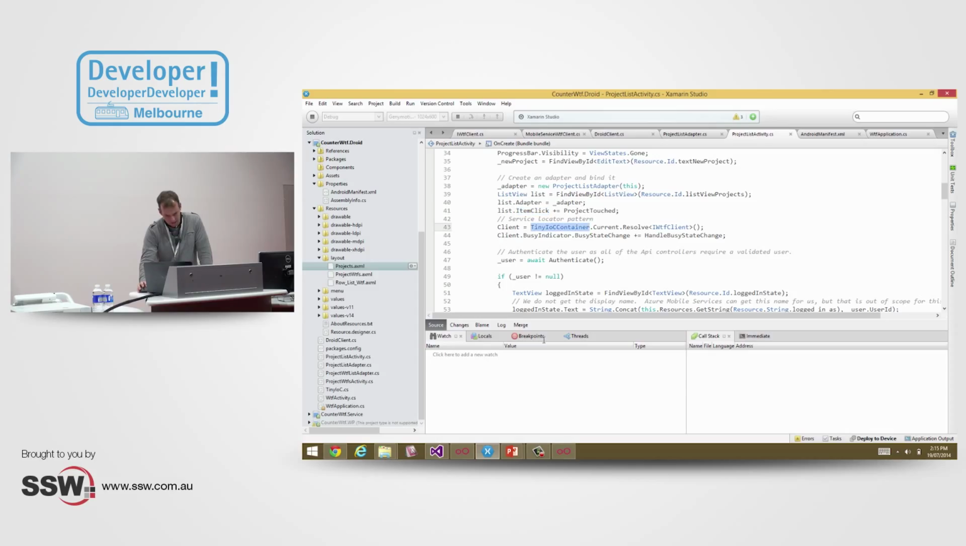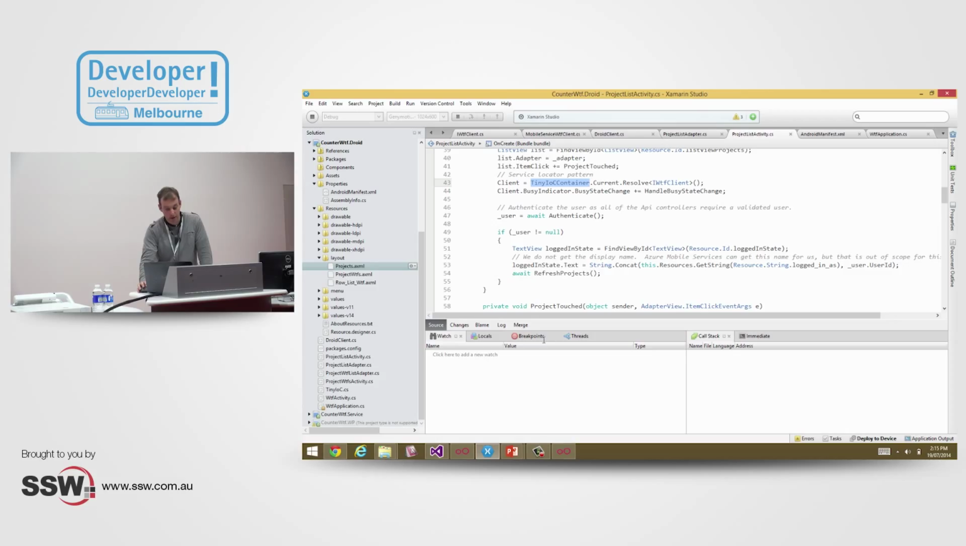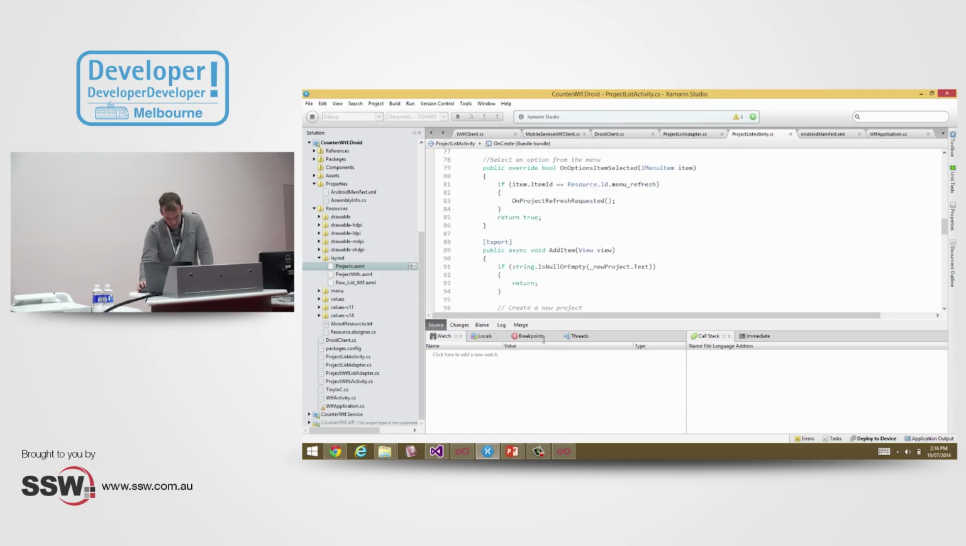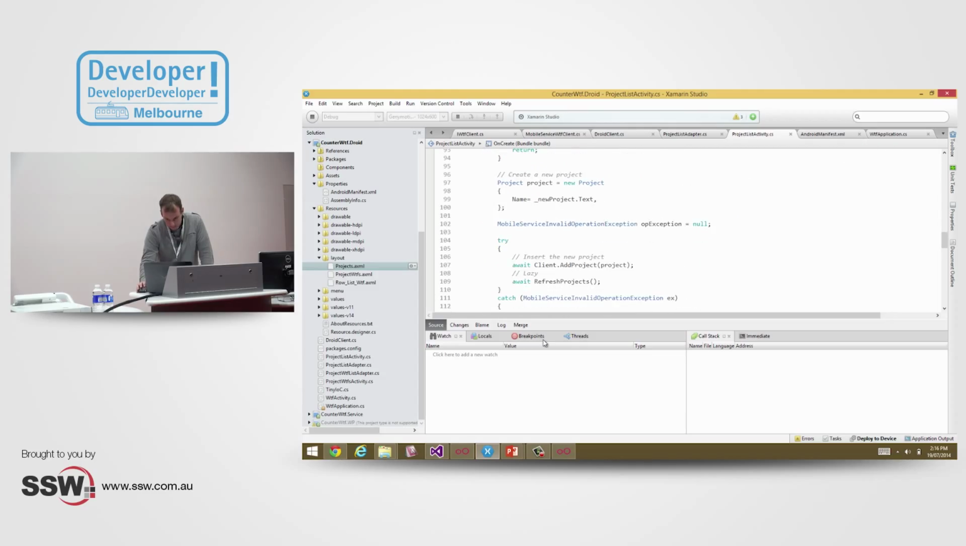And I'm using Tiny IOC for my IOC container, and that's just a very simple sort of IOC container so that I can do things like I had to do just before where it wasn't working over the internet. And there's all sorts of different events there.